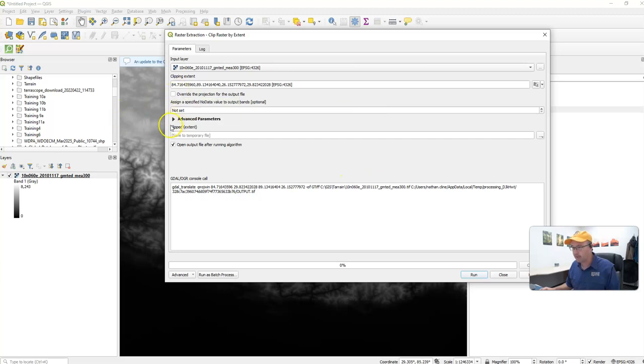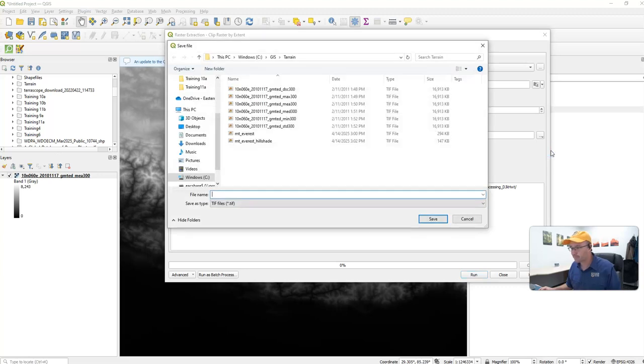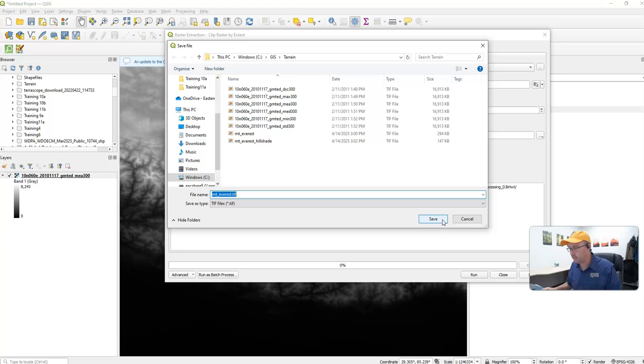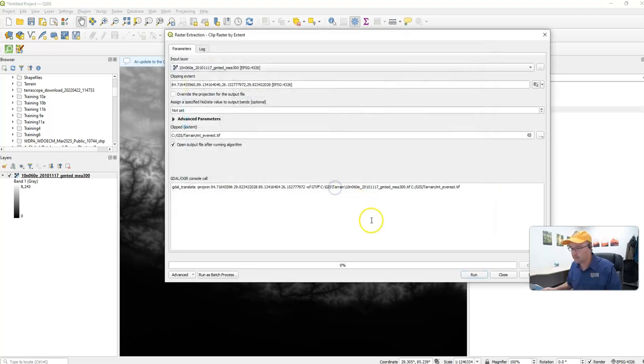Okay, and then we're going to go down here. If this button is down, then you want to close it so that it's not in the way. Okay, we want to go to clipped extent, and we're going to go over here to the right and hit on the 3 dots, and we're going to save it to a file, and we're just going to put in Mount Everest. I've already got it in there. So it's going to ask me if I want to replace it. Yes, I do, because I'm doing this all over again for you guys. And I'm going to click run.